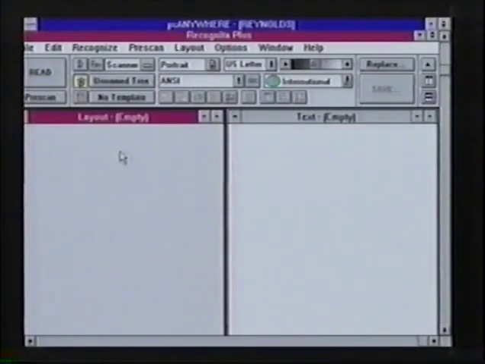This is Recognita Plus. As we look at the screen here, you'll notice that there are a lot of buttons at the top that basically tell the scanner exactly what kind of information you put on the scanner bed. For instance, portrait or landscape, letter or legal, whether you're going to use this as a scanner or as a fax, and some more information. But we're really going to pretend that we have set it up, and it really doesn't take that much for you to set it up.